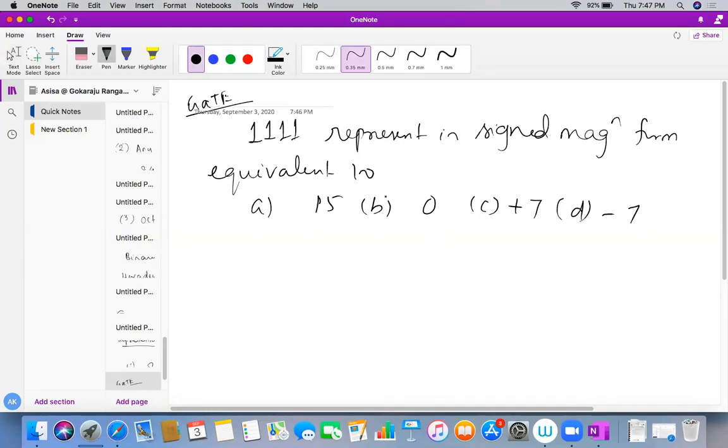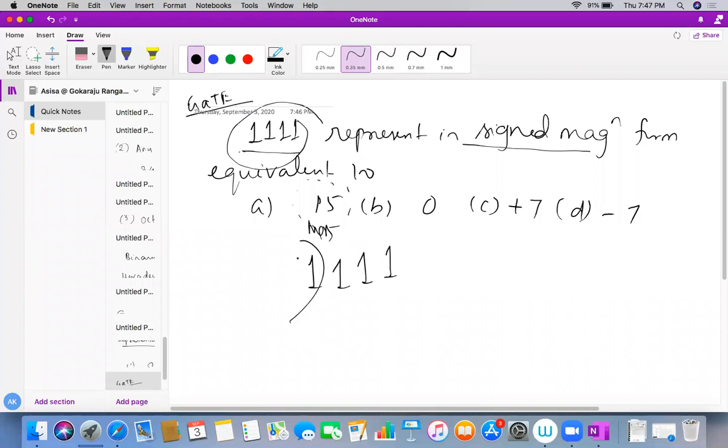Mostly people will start doing this directly; they will put 15, because everybody knows that 1111 represents that. But here it's written in sign magnitude form, so it's a form with a sign bit. Obviously, the most significant bit, the MSB, is the sign bit. You also know that a 1 in the sign bit represents minus. So you have to choose where the minus sign is.